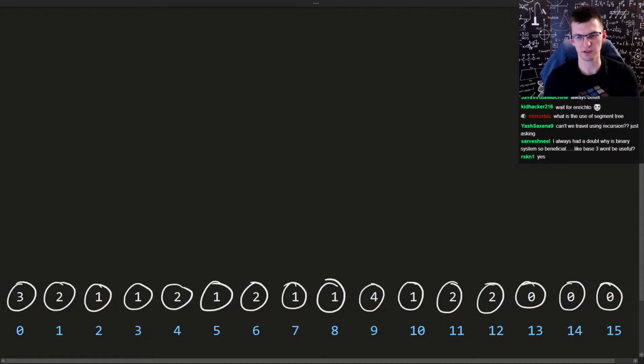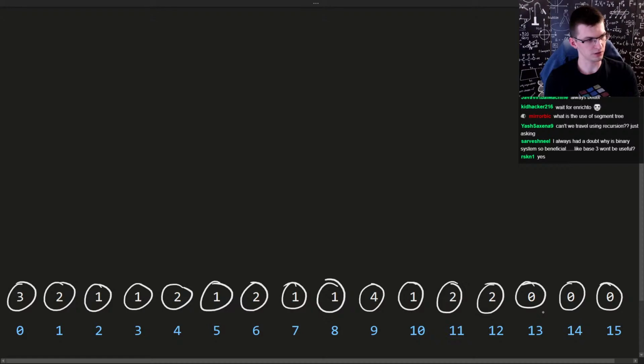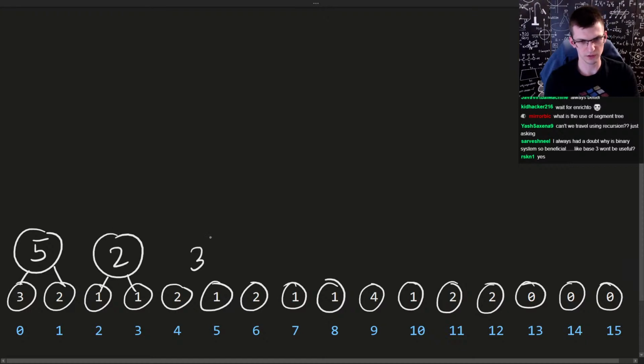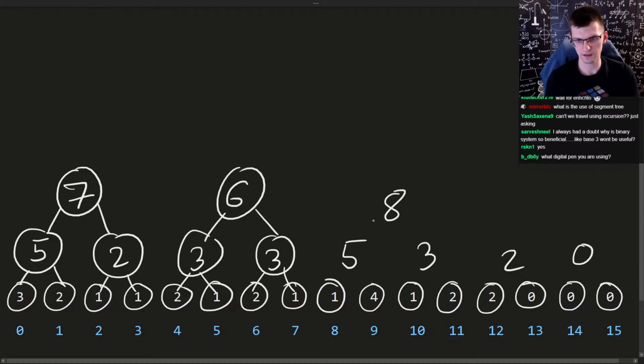Let's say we are given a sequence of size 13, indexed from 0 to 12. We pad it with zeros to get size being a power of 2. I added zeros here. Now I have indices from 0 to power of 2 minus 1. Then I keep building by taking 2 consecutive values and writing down their sum. 3 plus 2 is 5. Then there's 2, 3, 3, and so on. 5 and 2, they sum up to 7, 6, 8, and so on.